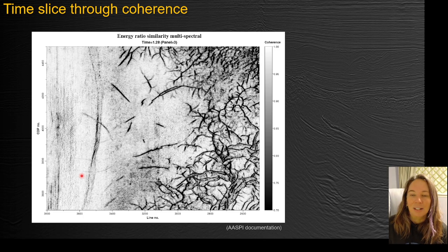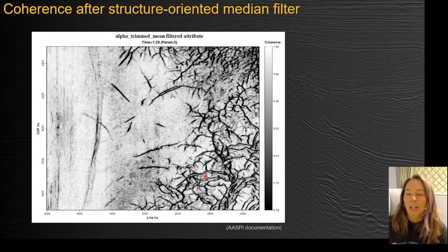Okay, now let's look at a time slice through coherence so that we can really see some of these differences. So this image shows us how coherence highlights discontinuities in the data. And you can see the fault patterns, particularly kind of on this right portion of the image. And so after we apply our structurally oriented filter to the time slice, you can notice how the noise has been reduced, but it still preserves a lot of those key faults.